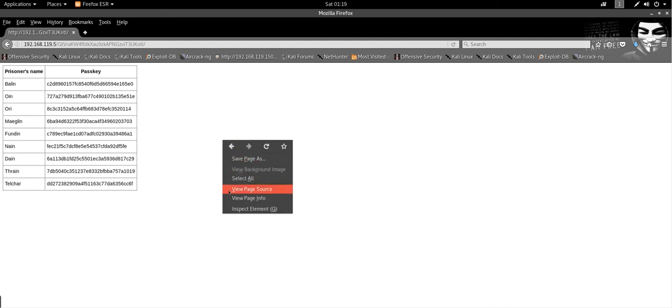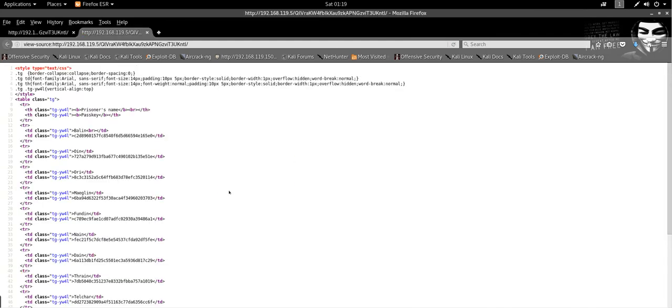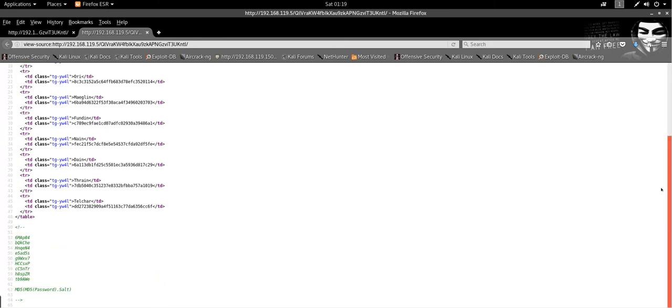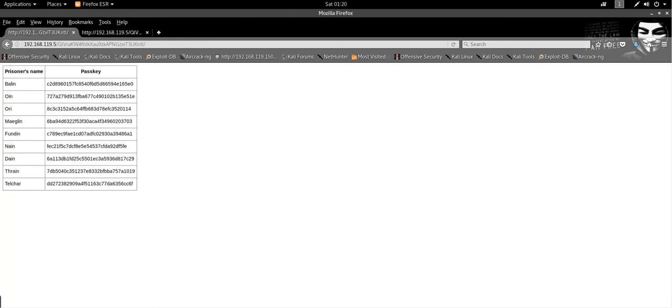So let's use the page source to get more information about this. Here we have every username and its own MD5 hash apparently. Scroll down here, I will get those salts and the actual algorithm that's used to hash the password. So it's like MD5 of password and salt. I don't need to tell you that you need to get those usernames and password hashes into a file and try to crack them with JohnTheRipper.